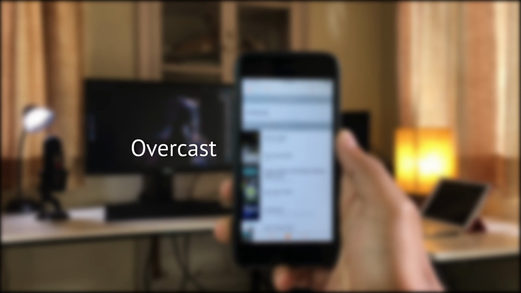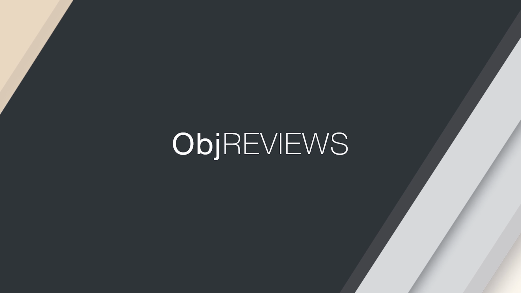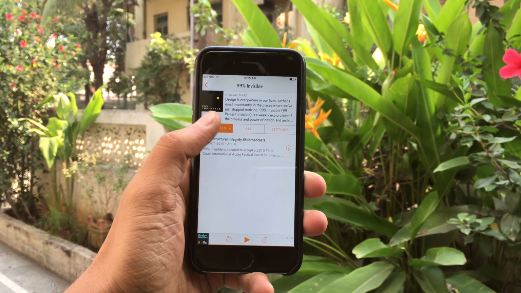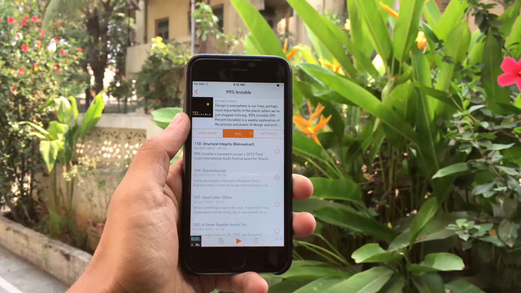Today, we'll be taking a look at Overcast 2. Overcast is a podcast tracker and player, but that simple definition is largely deceiving.